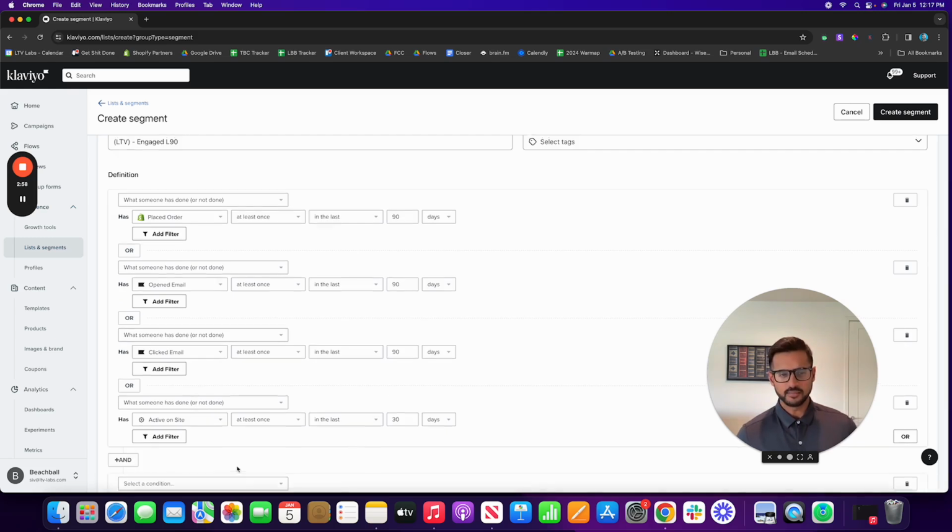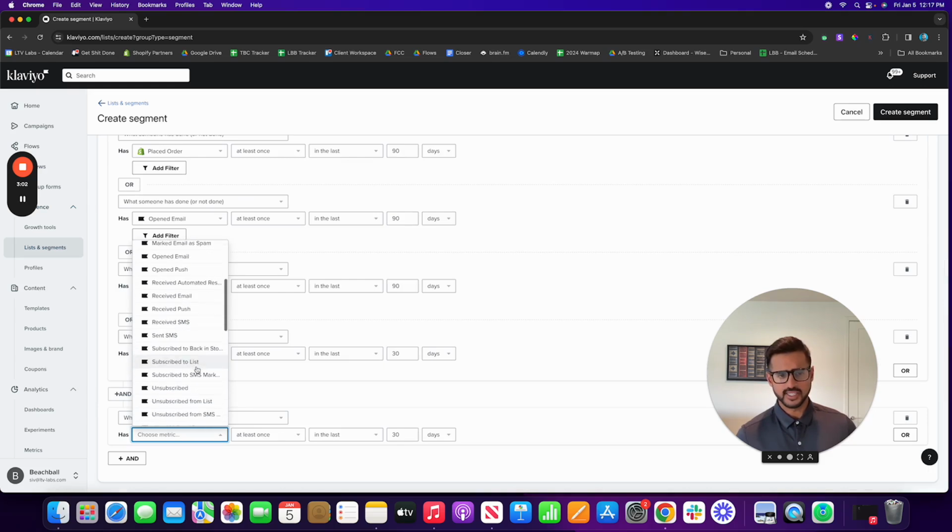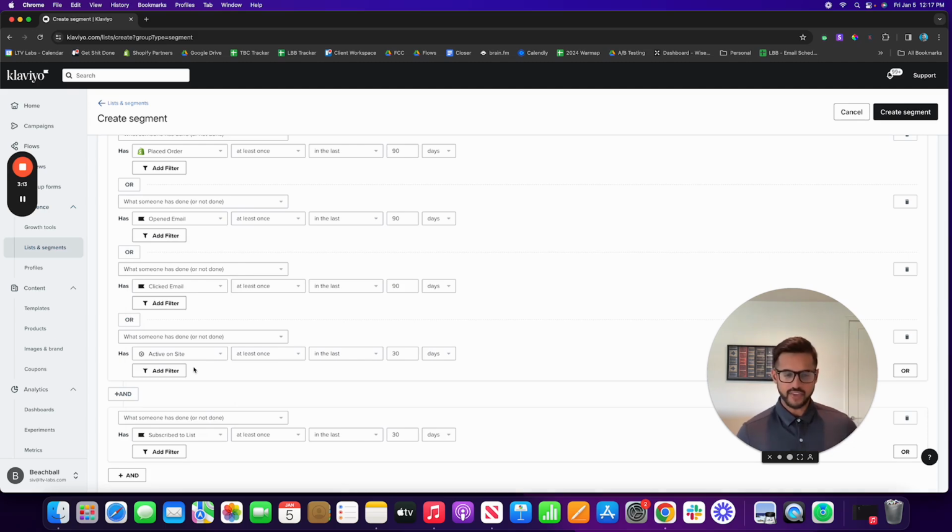And then the last one we'll do is what someone has done, subscribed to your list. And this is any list, whether that be on a newsletter list or on your pop-up form, whatever the list source is, subscribe to any list. And this kind of goes to show us that they've entered your email list very recently, so we'll still consider them to be an engaged profile. So subscribe to list at least once in the last 30 days.